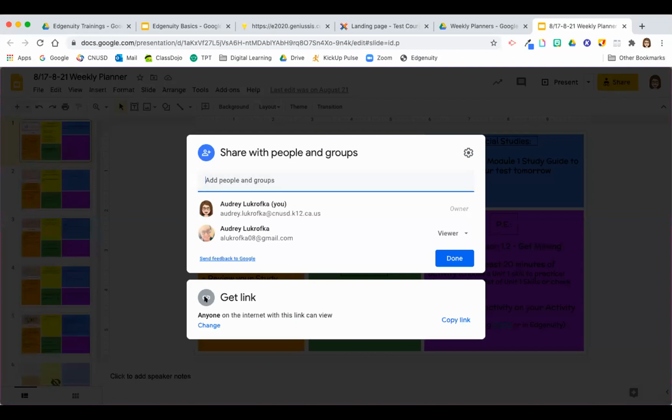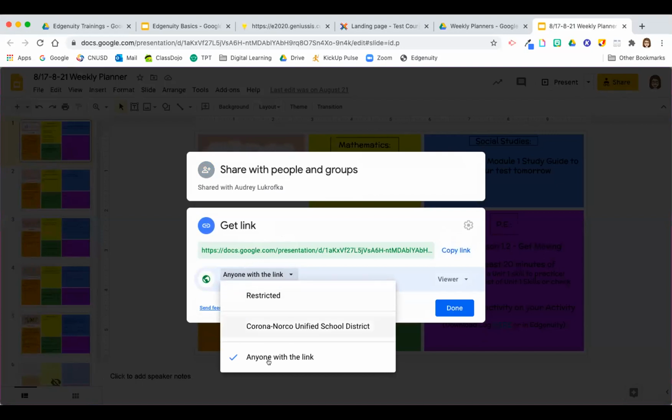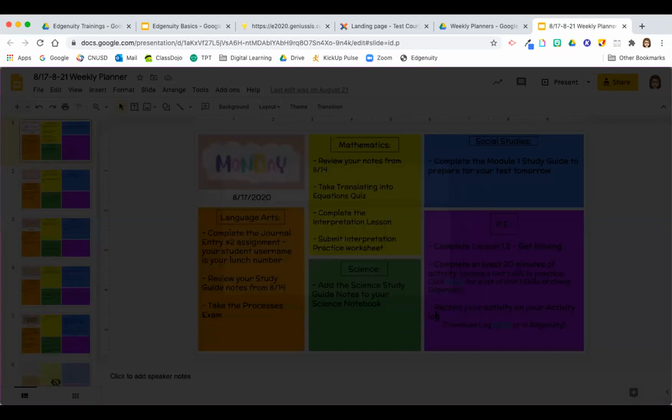I'm going to click down here where it says get link. And I'm going to change it from restricted to anyone with the link. And I want to make sure that they're a viewer. Okay. Now, because we're embedding, I don't need to copy my link. Once I've changed the share settings to anyone with the link, I'm done.